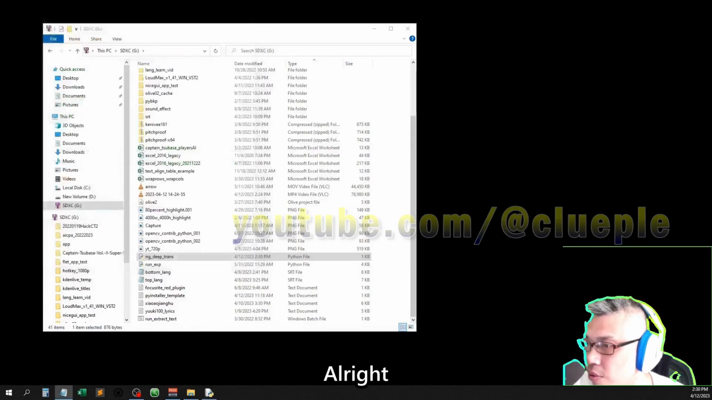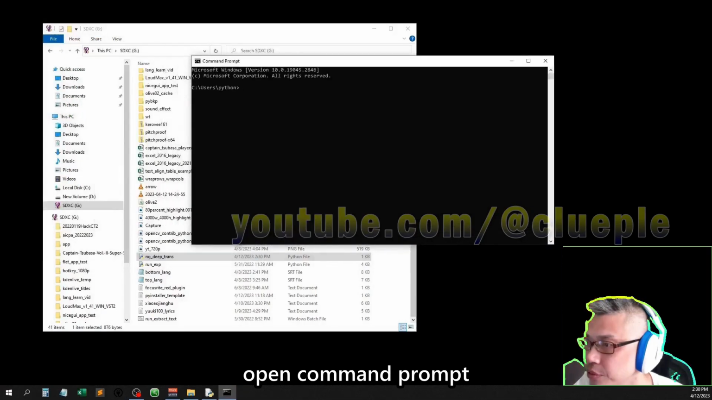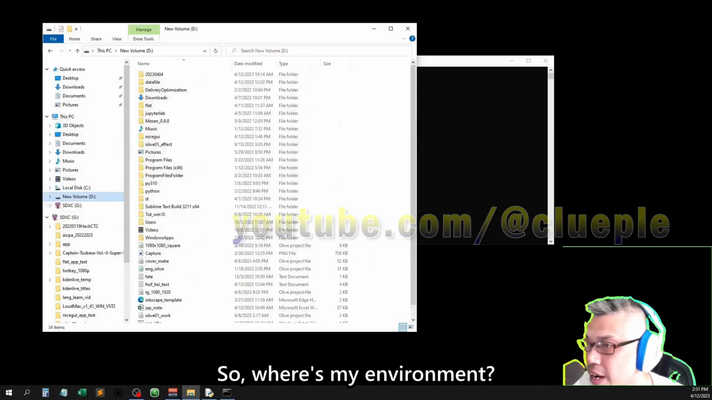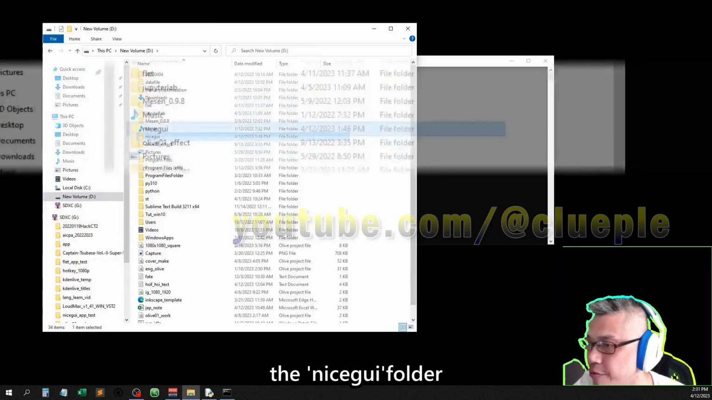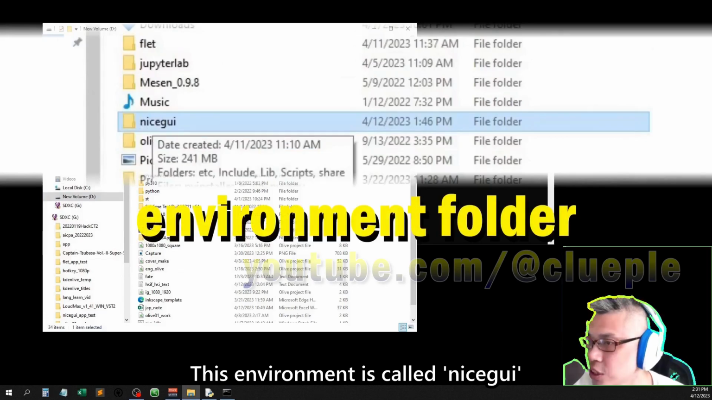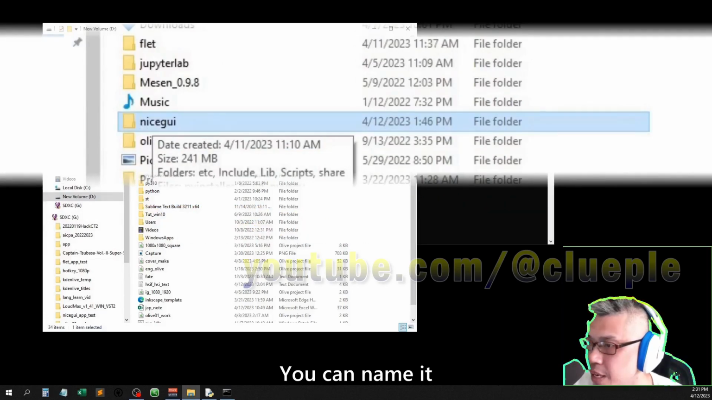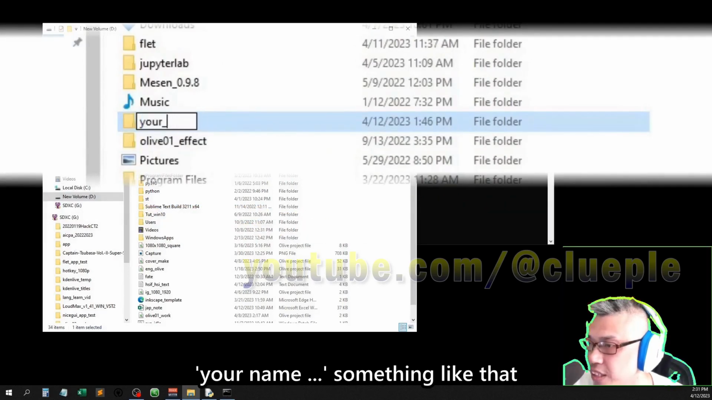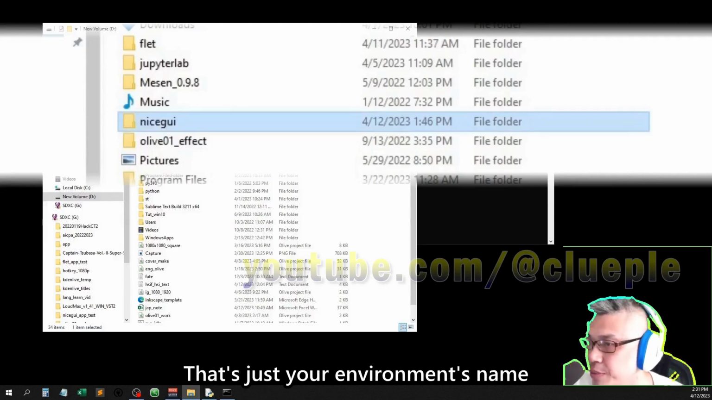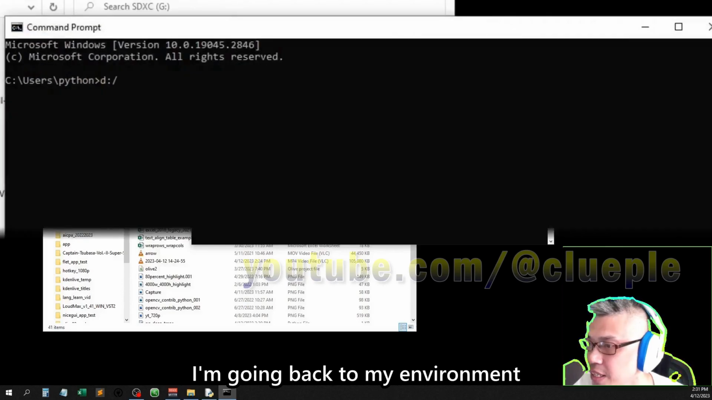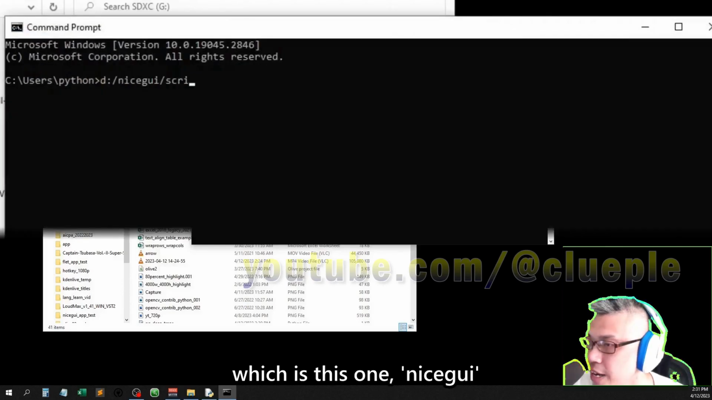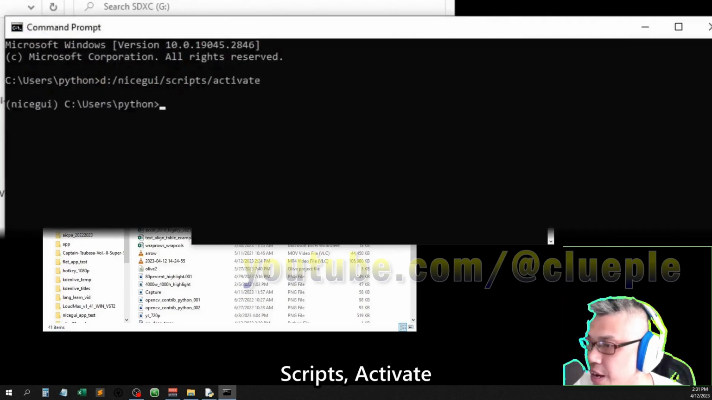Save it. Alright. Open command prompt. Since in my environment, I've already installed PyInstaller. So where's my environment? It's in my D drive, the NiceGUI folder. This environment is called NiceGUI. You can name it your name, something like that. That's just your environment's name. Anyway, I'm going back to my environment, which is this one, NiceGUI scripts activate.